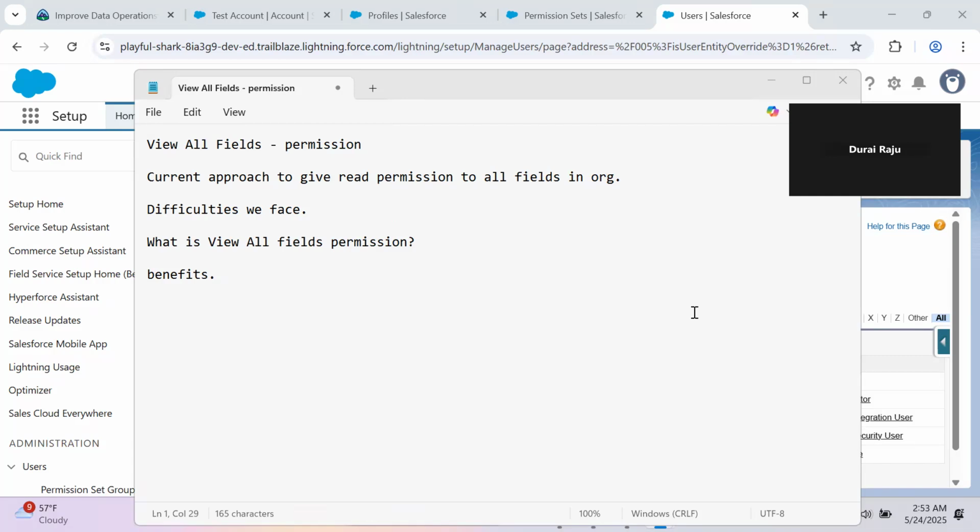So in today's video, I'm going to explain about the new permission, View All Fields. This permission will be very helpful if you have many system profiles and many integration profiles. For example, let's take this scenario.